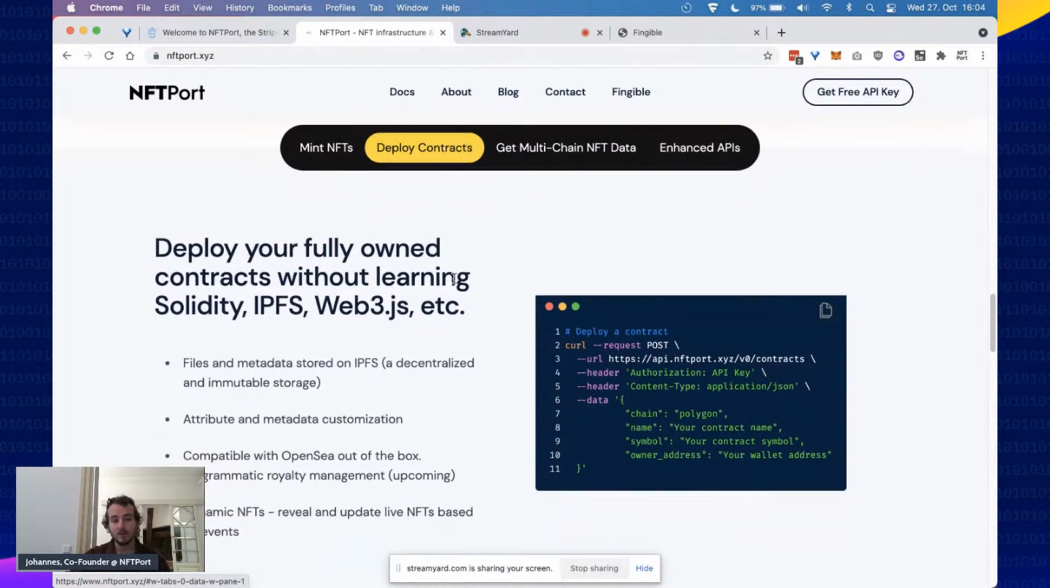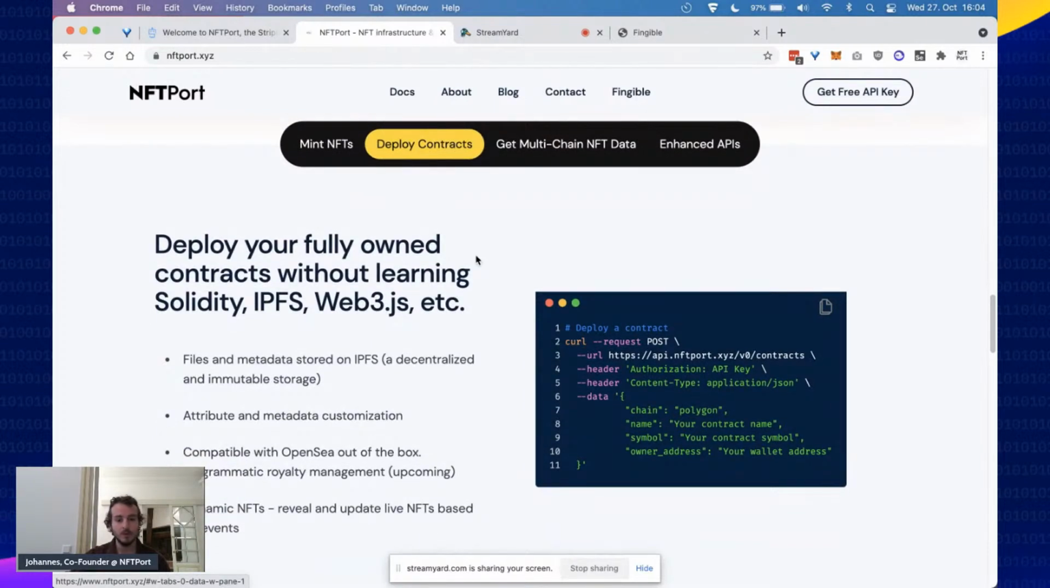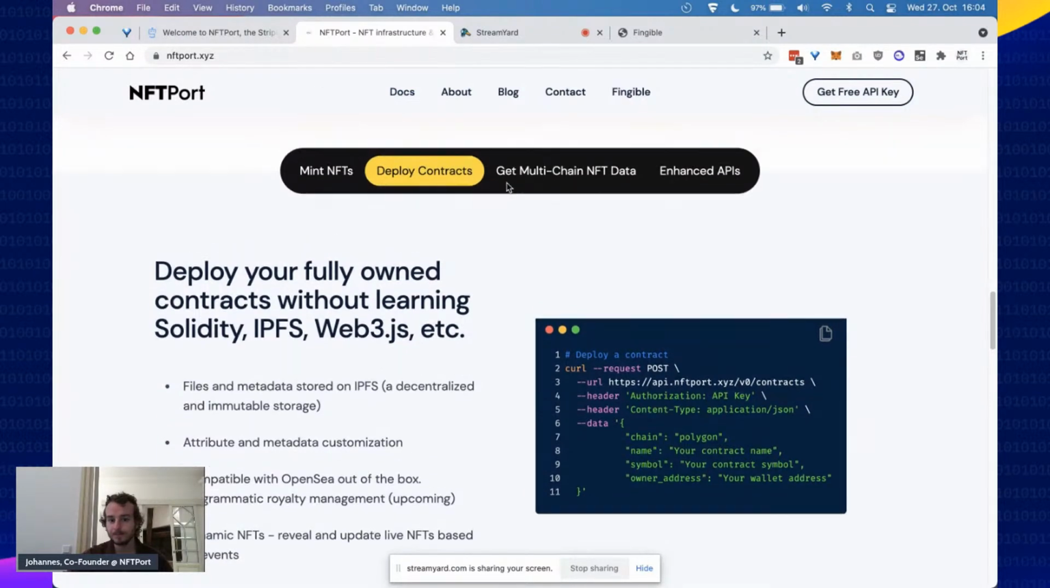Then the same is also true for deploying your own contracts, which are fully owned by you, and you can do that without learning and developing Solidity, IPFS, Web3.js, etc. All of our files and assets that are linked with NFTs are stored in IPFS, and I'll show you some of the cool things that you can do with those as well.